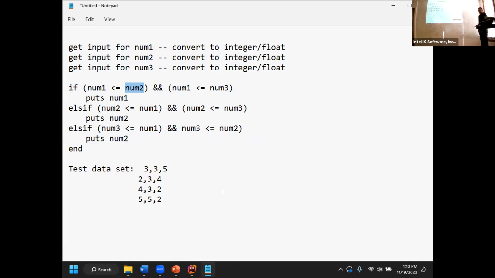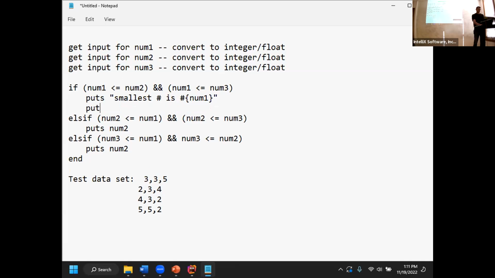I have number one, number two, number three. And how will I print the text and the variable in the same line? You can do it here. Put, puts the smallest number is, number one. You can do it in two ways. You can use an expression like this, or you can do puts "smallest number is" plus number one. So either one will work.